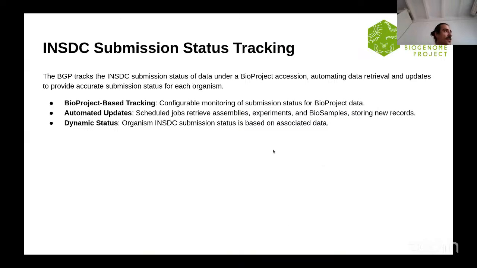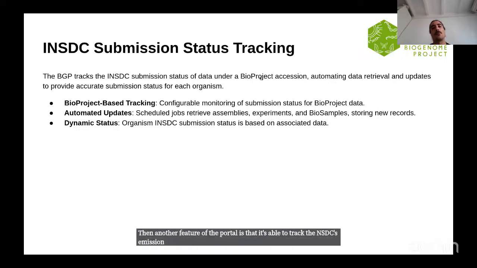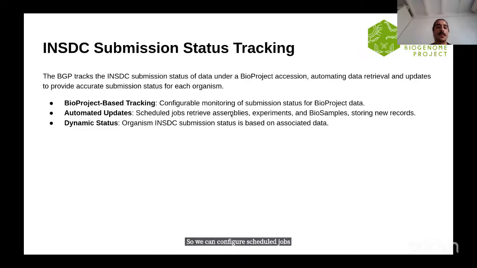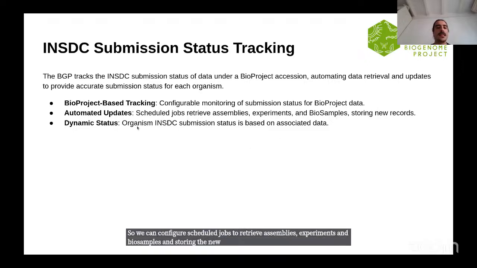Then another feature of the portal is that it is able to track the INSDC submission progress of a specific BioProject accession, thus automating data retrieval and updates to provide accurate submission status for each organism. So we can configure scheduled jobs to retrieve assemblies, experiments, and biosamples and store the new records. And then each organism's INSDC submission status will be based on the data associated with it.